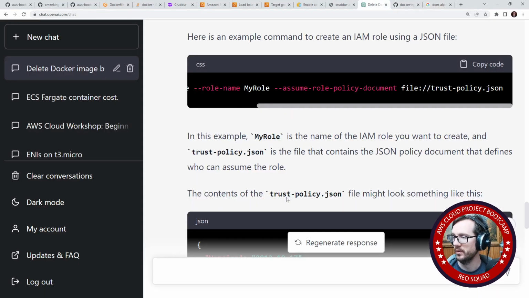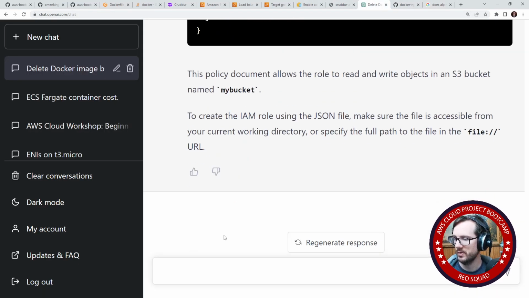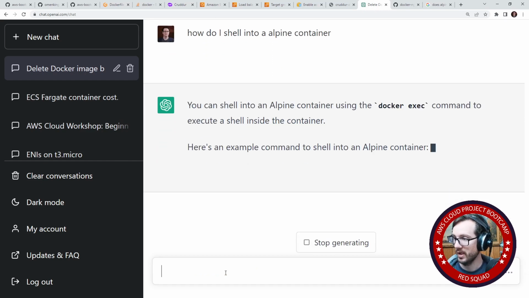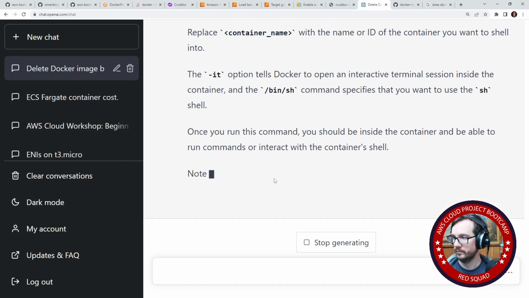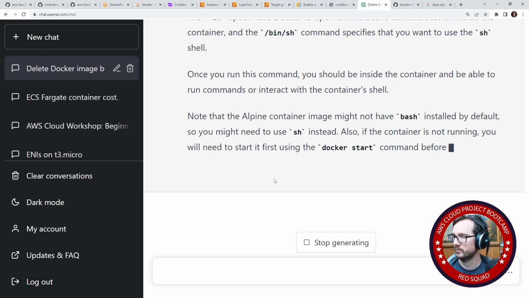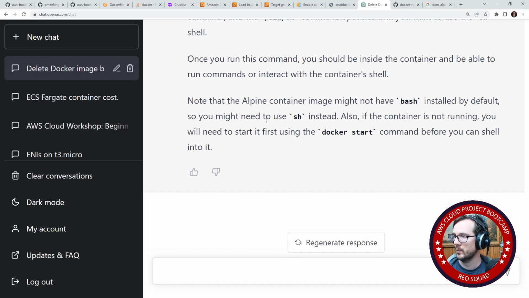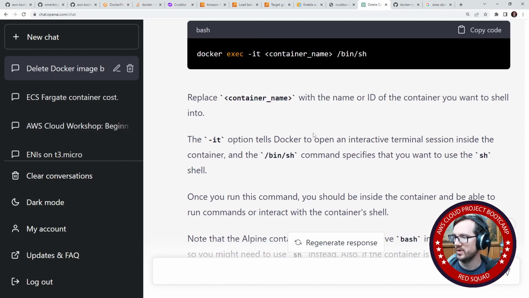Maybe you're not supposed to, or you have to install it. So what I'm going to do is go down below here and say, how do I shell into an Alpine container? Because if it's not that, maybe it's something else. You might need to use sh instead. Also, if the container is not running, you can do that. So it's suggesting that bash is not installed.